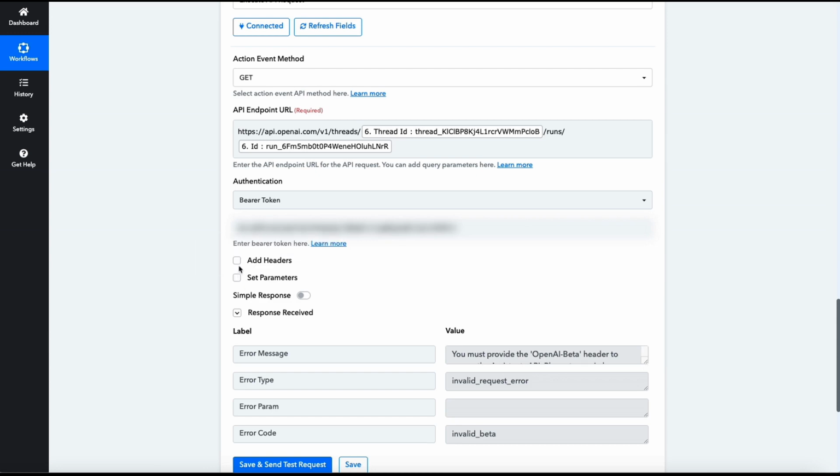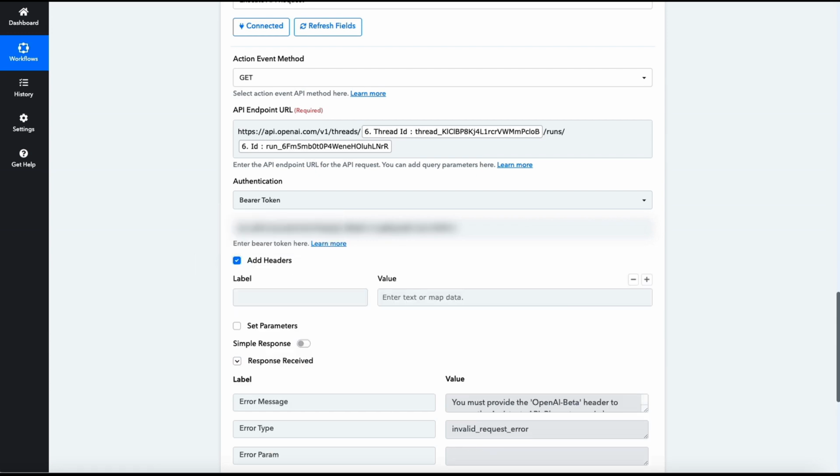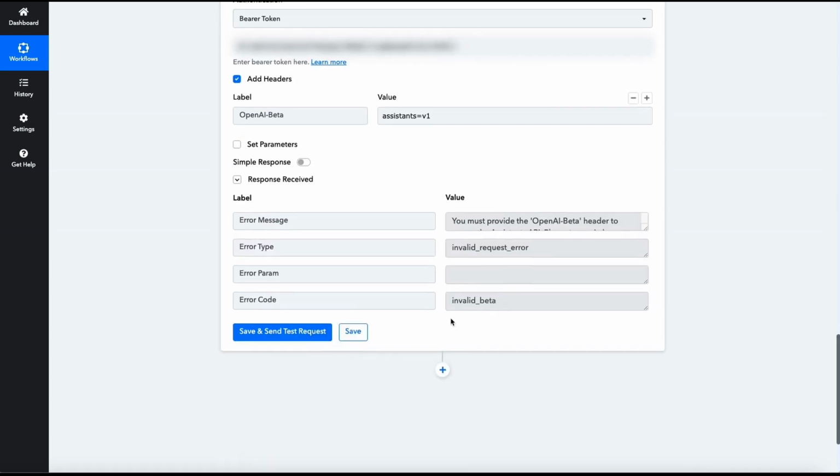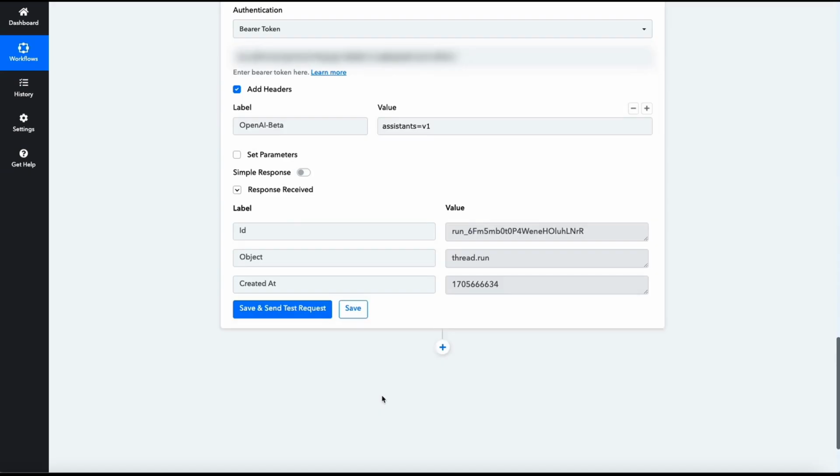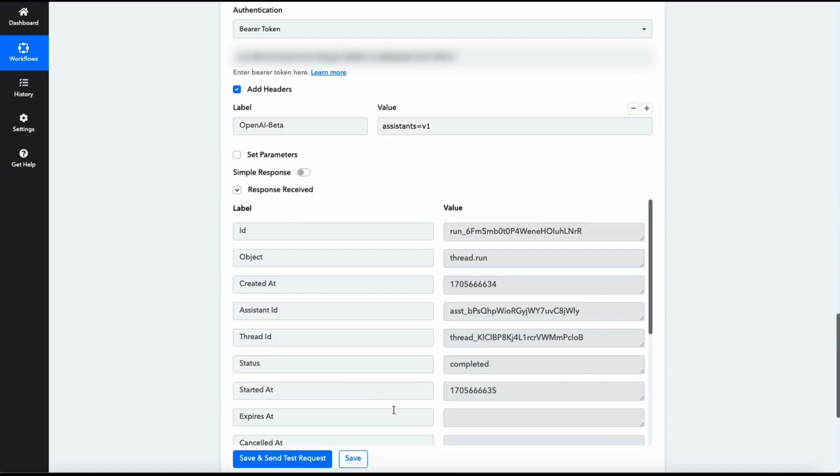Let's add a header. And in the header, the label needs to be OpenAI beta, and the value needs to be assistants. Okay. So again, I'll include this in the notes to the lesson. And let's run it and let's see what it gives us. Okay, cool. So it does give us the status being completed.